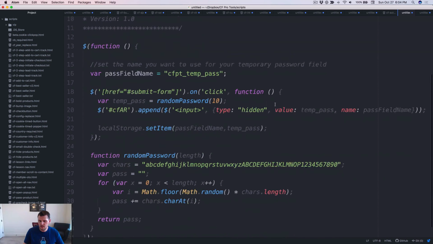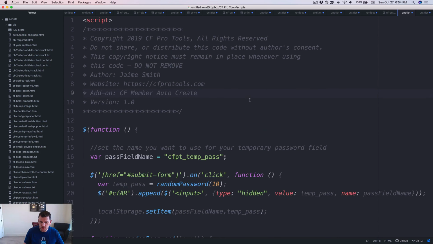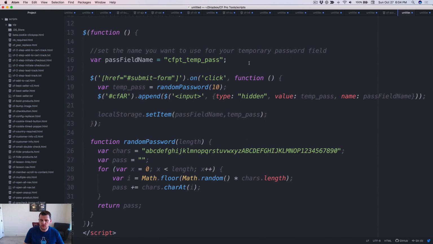So this is that code, and it's pretty short. There's just one thing you need to do: set what pass field name you want to use. What field name do you want to use for your temporary password? You'll need to have this be the same on the opt-in page as on your thank you page or your confirmation page. It comes by default as CFPT temp pass, for CF Pro Tools temp pass.